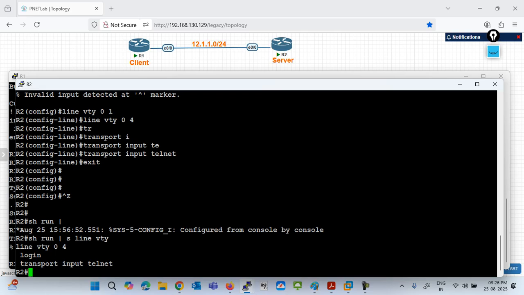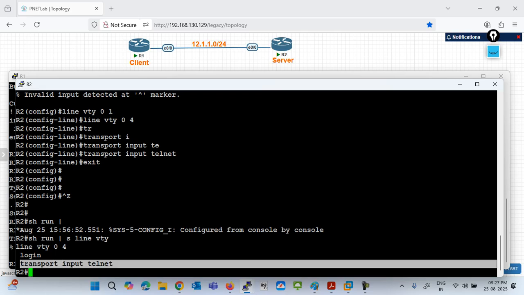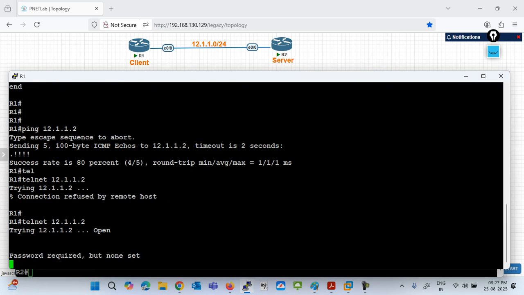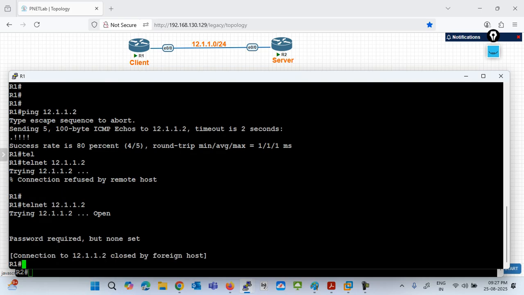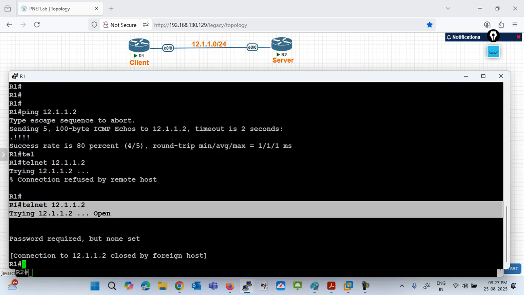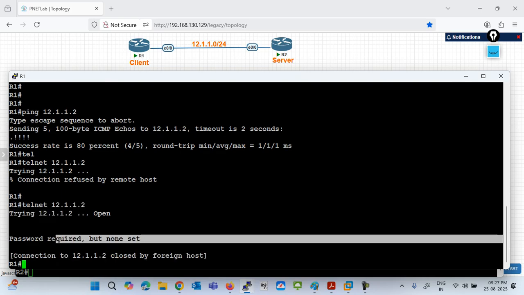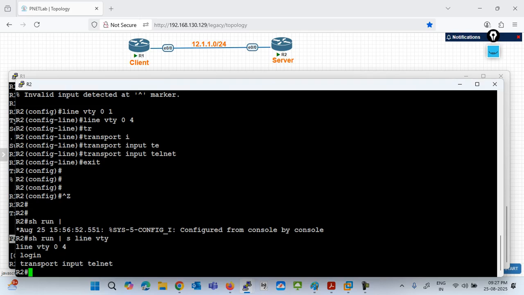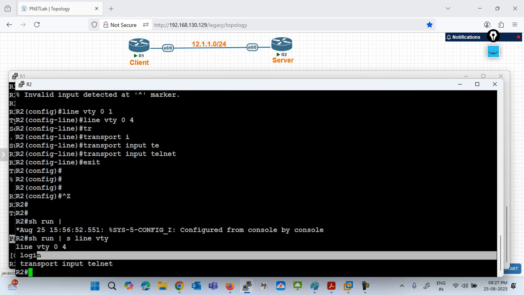You can see the command is given here, right? Now let's try on R1 to take Telnet of it. See, the Telnet is opened on R2, but what are they asking here? The password. So they are asking for a password, but how is R2 asking for a password?